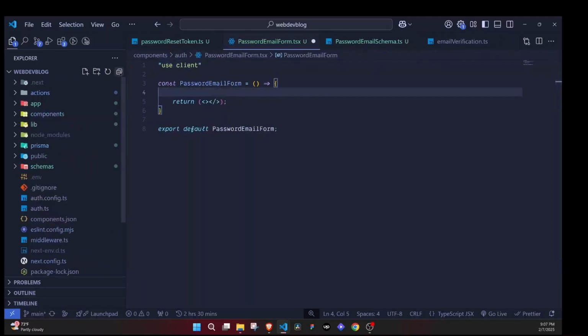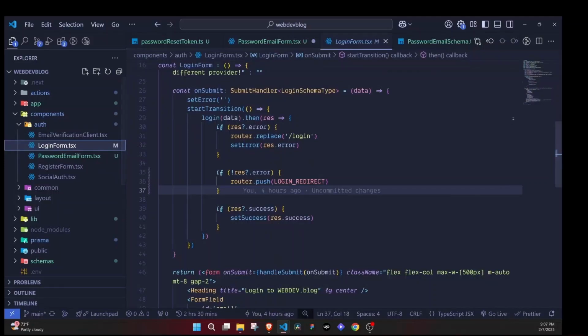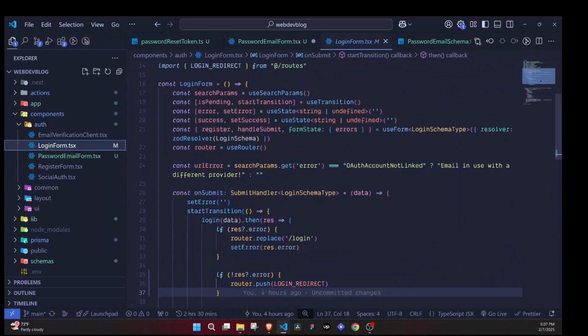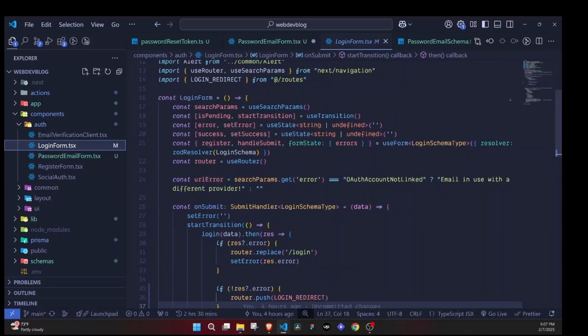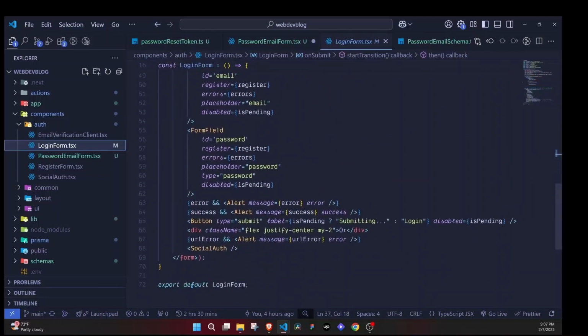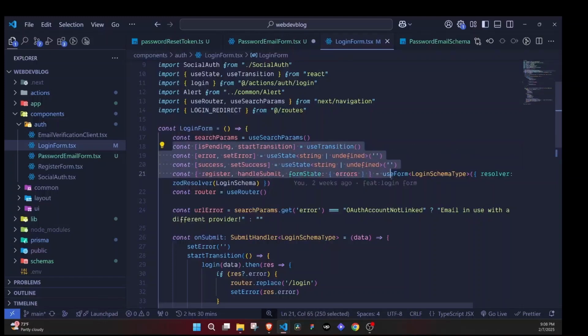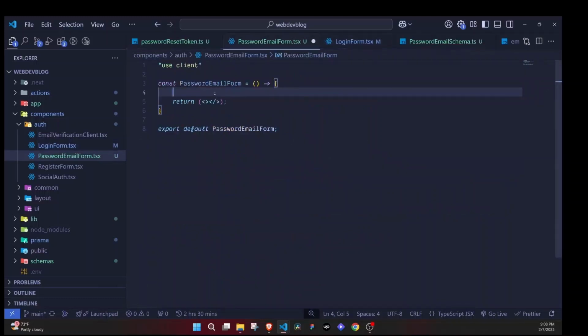Let's minimize everything. Go to components, auth, login form, and right here, most of the stuff that we have at the top here will be kinda similar, and actually also the fields here. So first of all, let's copy the states. So we'll copy the is pending state, error, and success. Also, let's copy this one here where we make use of the use form hook. We copy that part and we come here and we paste it here.